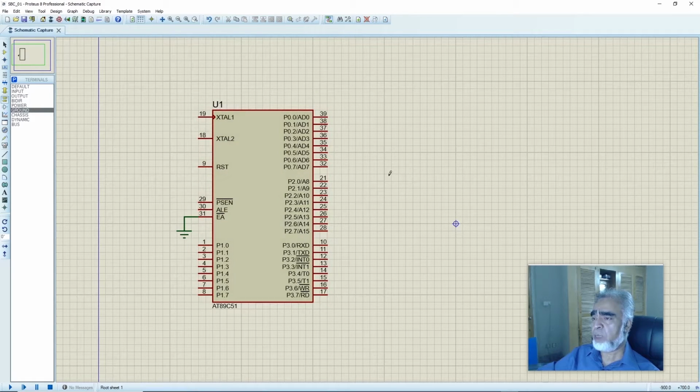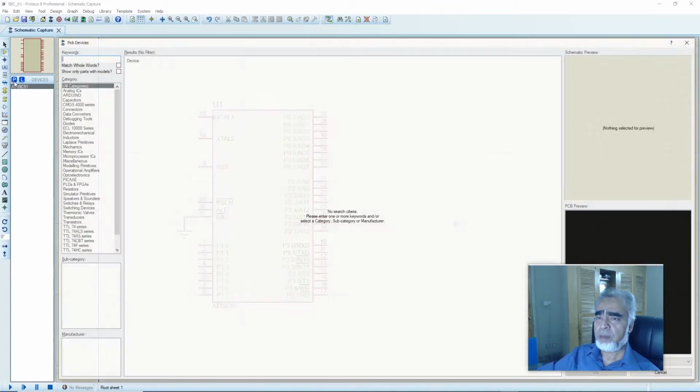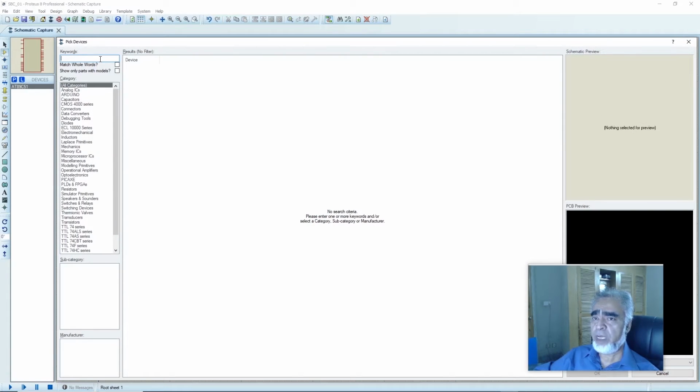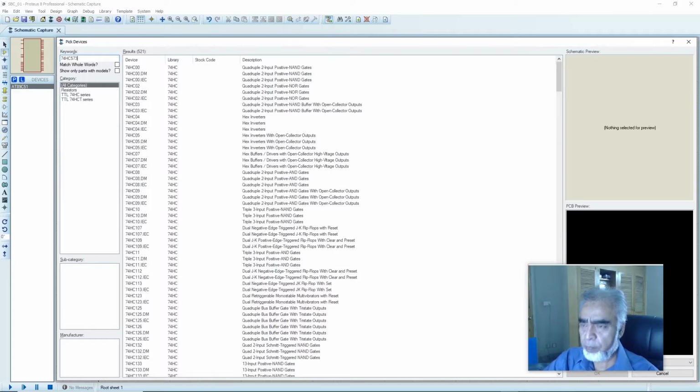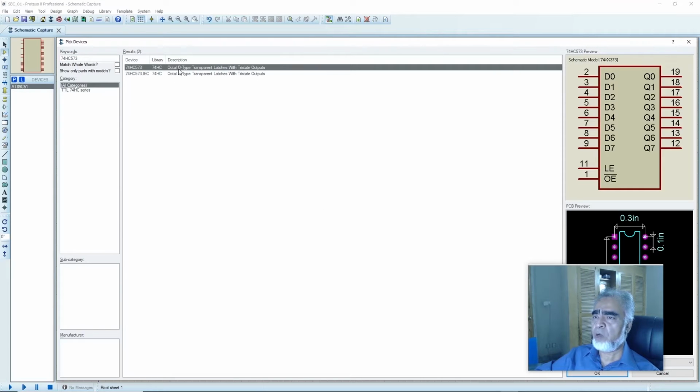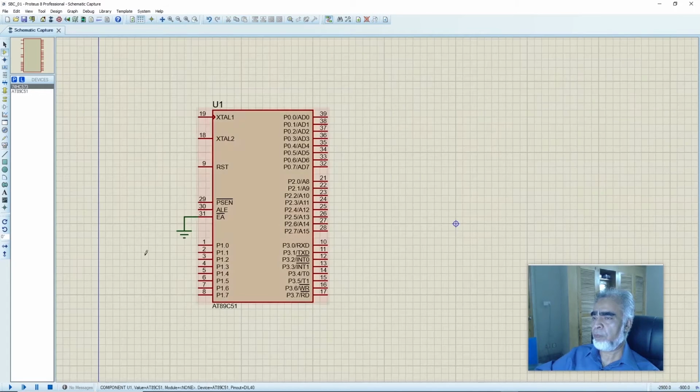So we'll use a latch to separate the address from the data, and we'll go to the parts, and here we'll select an 8-bit latch, and here we'll write 74HC573. And here we can find the octal D-type transparent latches with tri-state outputs. And now we'll connect this latch in our circuit to separate the address and data from the address and data bus.